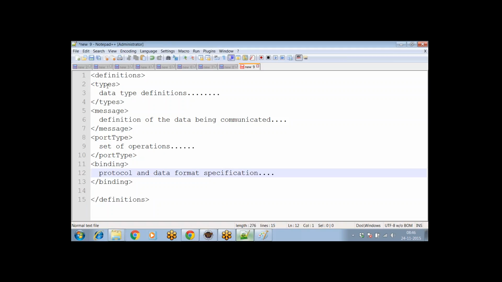Okay. So first of all, you will follow a procedure to read a WSDL document. Let's see how to read a WSDL document. First and foremost, you will start reading the WSDL document from the binding, sorry, not binding, port type. Always read the WSDL document from port type.